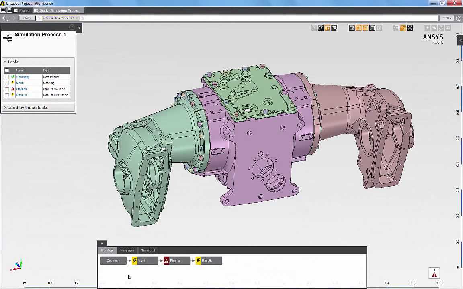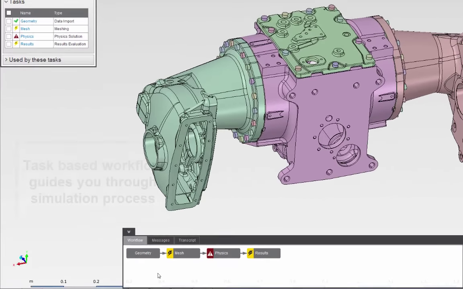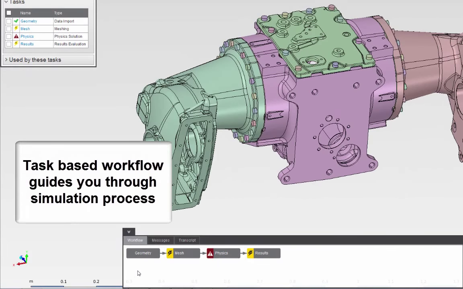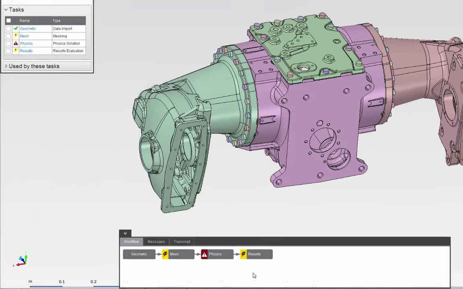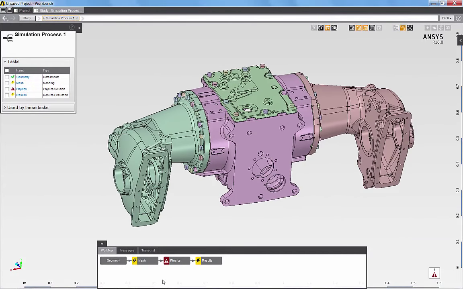The template's now successfully completed. It prompted me to select a geometry file, and the template set up a series of tasks that define my simulation process. I have a task for geometry, a task for mesh, physics, as well as results. By following the tasks, AIM will guide me through the simulation process.